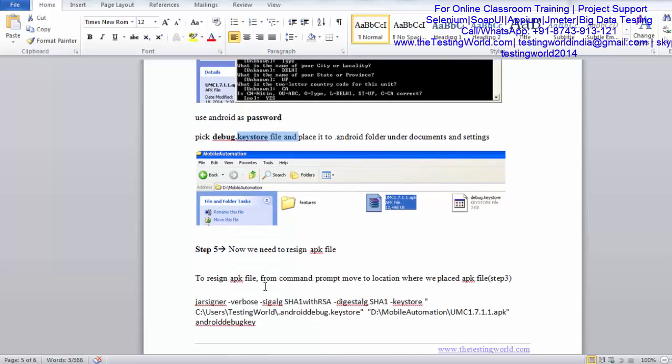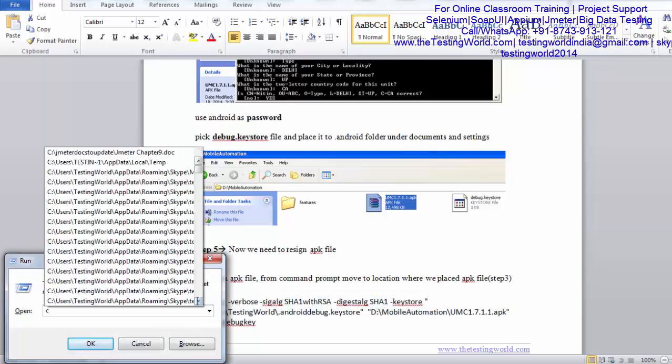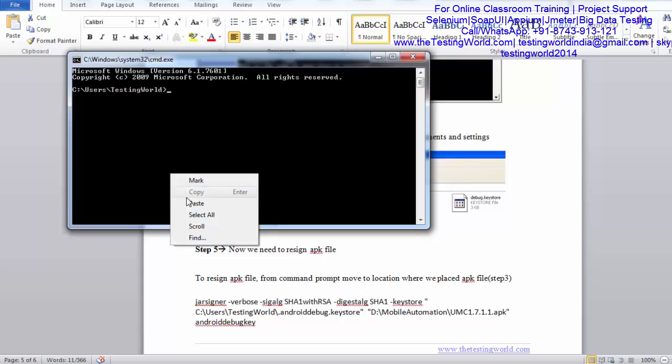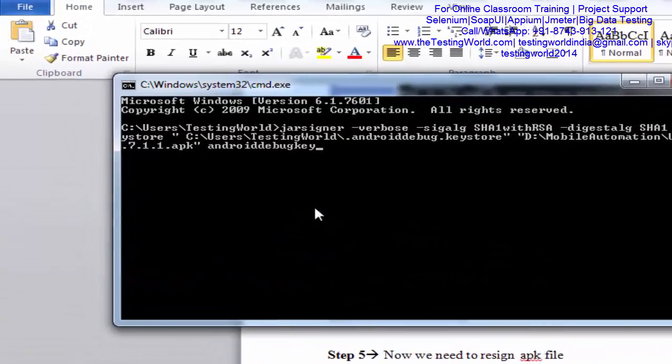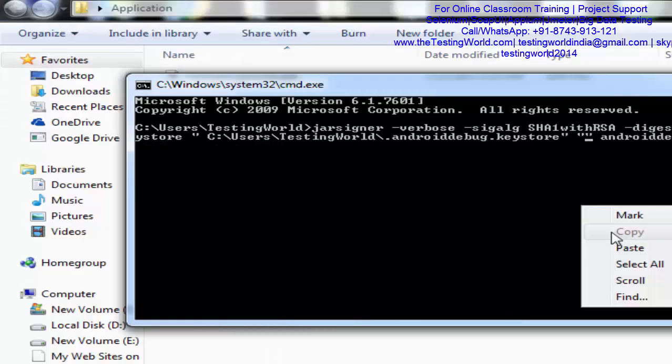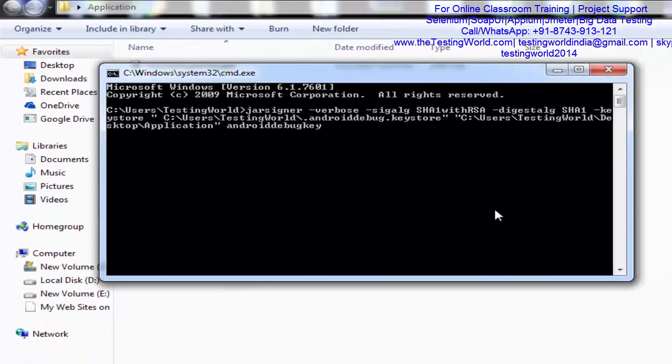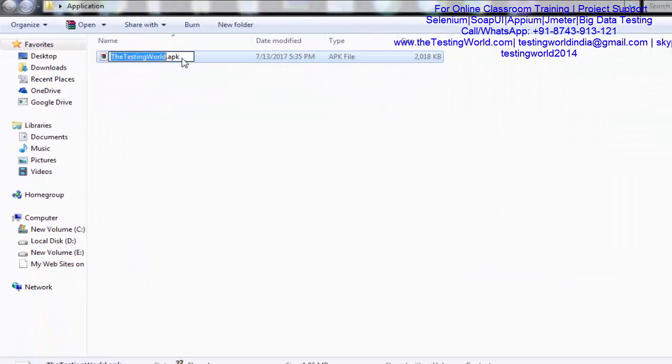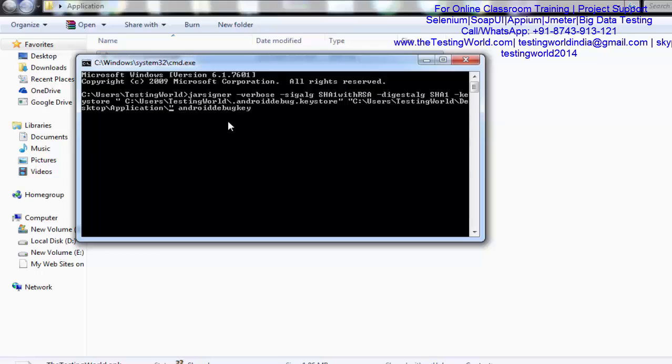Now copy this and go to the command prompt again. I just write this, that's the second command. There are a few changes that you need to make. First change: here you need to give the location and the file name of your application. In my case, I'm giving my location and my application name is this. So I just copied it and pasted it over here.